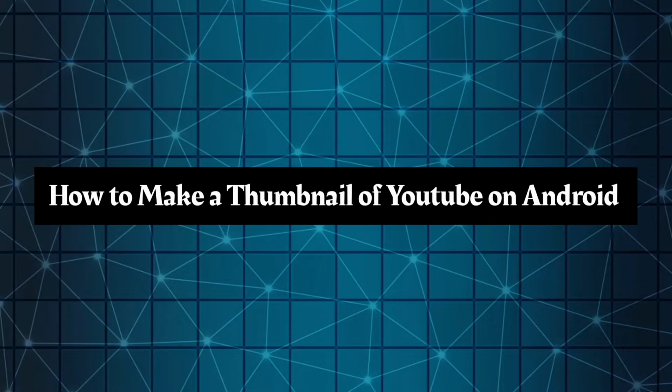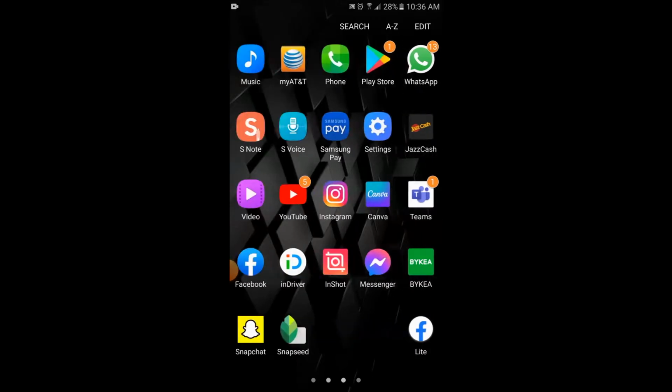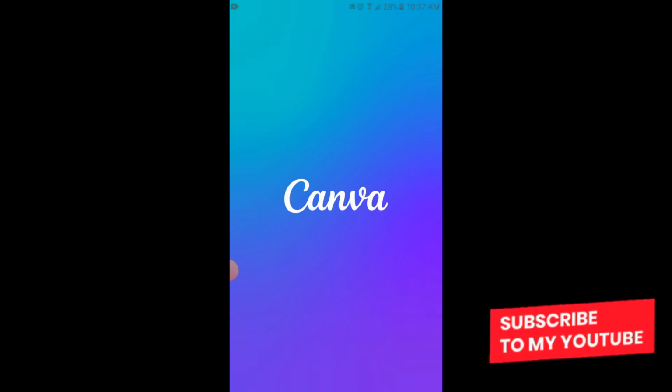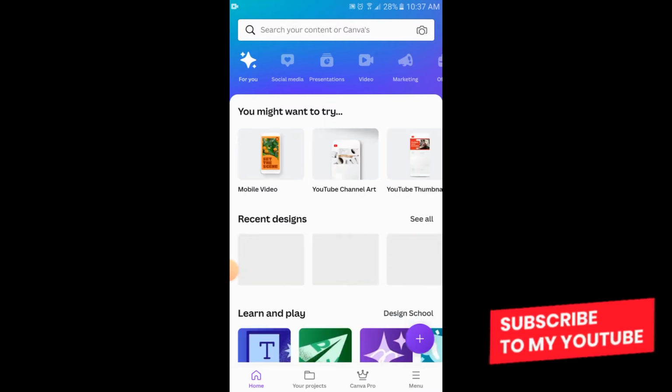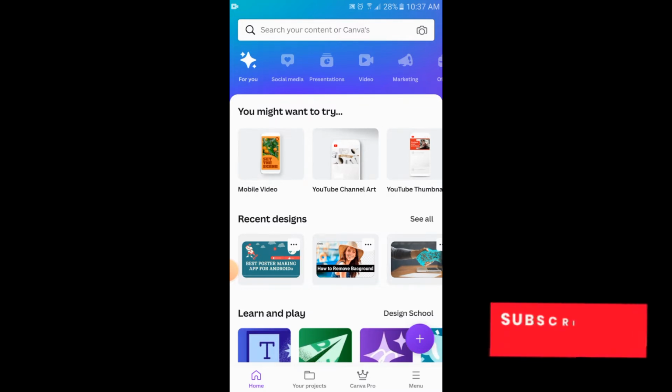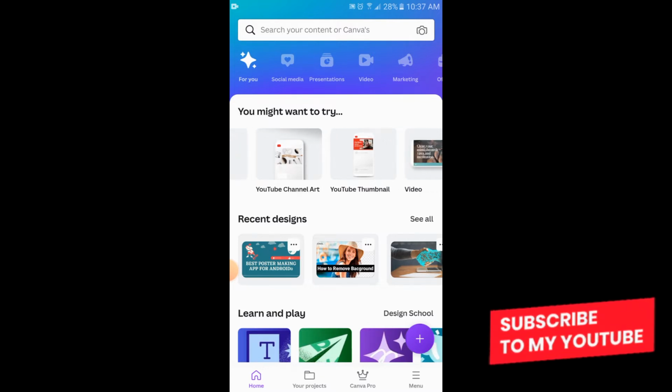So let's begin. To make the thumbnail you have to install the Canva app on your mobile. Simply tap on the Canva app and open it, which you would have downloaded. So here is the Canva app. You are seeing options you might want to try: there is a mobile video, YouTube channel art, YouTube thumbnail.